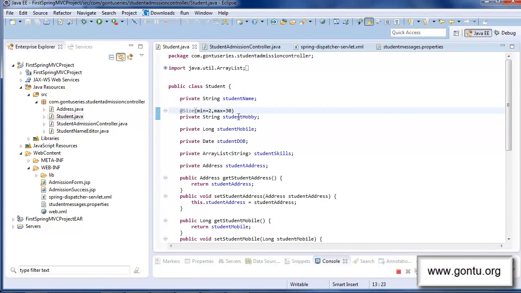Guys, in the previous tutorial I showed you two ways for customizing the error message for size constraint which we placed on top of student hobby field. The first way which we looked at was you simply provide the custom error message as an argument at the place where you declare the size constraint like this. And the second way was you provide the custom error message in a separate properties file in your Spring MVC project.